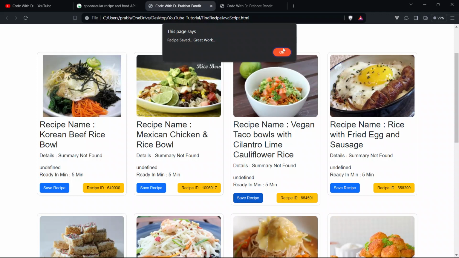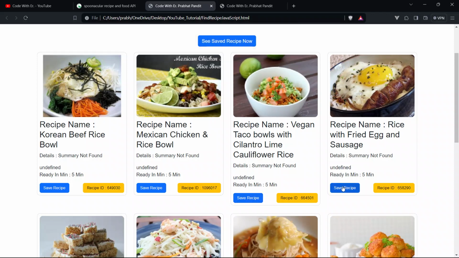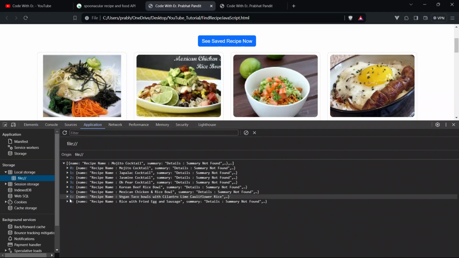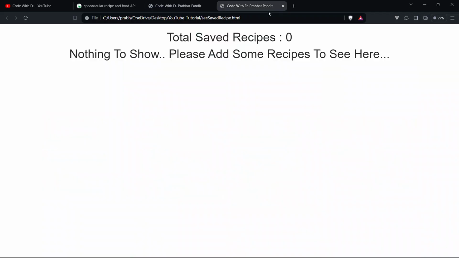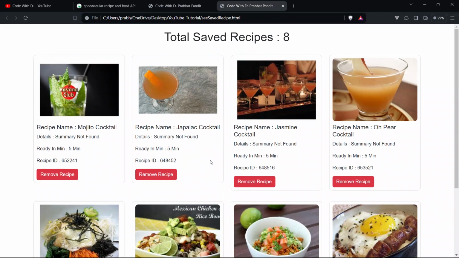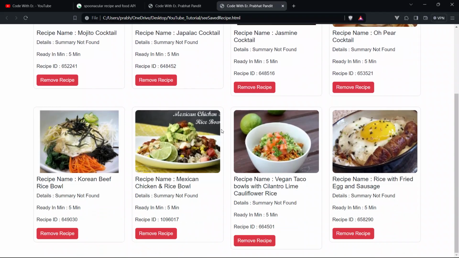Save this also, save this also. So we have 8 elements now inside our local storage. Go to inspect, go to the application. You can see 8 elements here now. Just cut this out, go here and refresh the page. Now you can see total saved recipes also 8, and this is what we have saved.